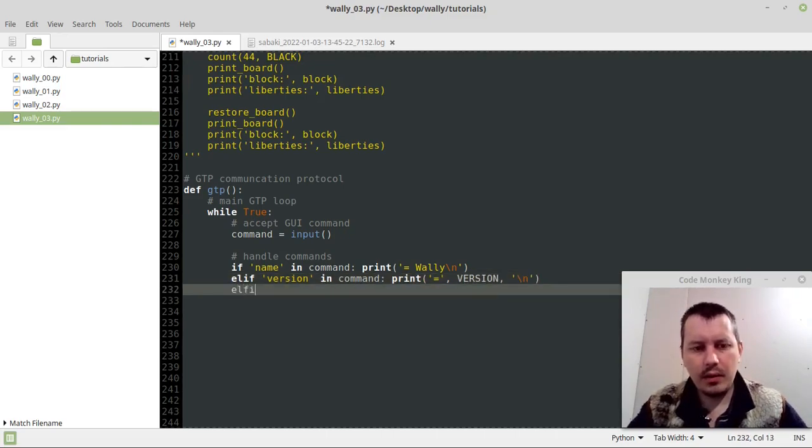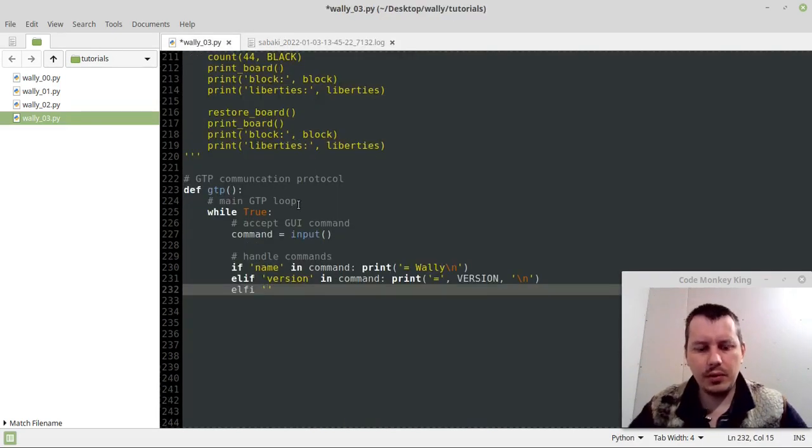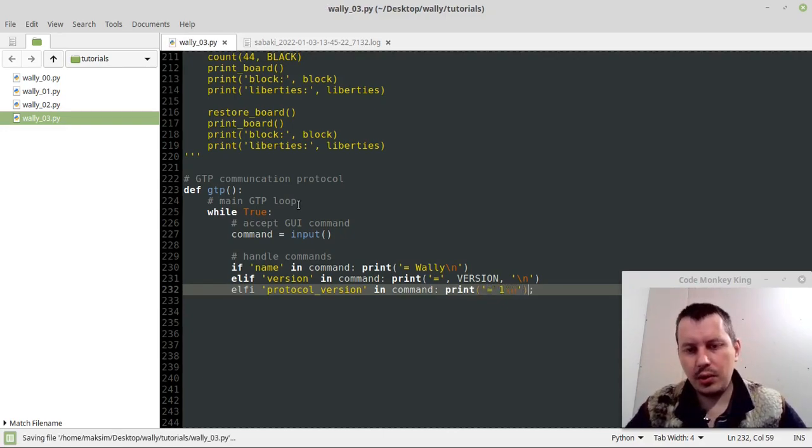Okay, elif. The next thing to consider, protocol version. So this is very essential. So if protocol version in command, in this case, I want to print equals to 1, since we're going to be using the first version, which is easier to work with. That's the case.